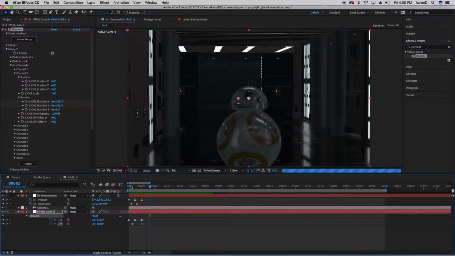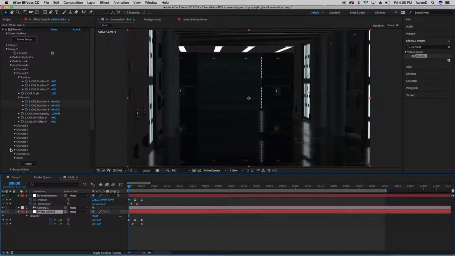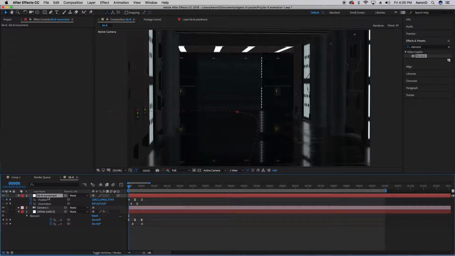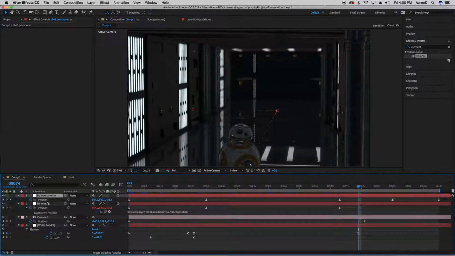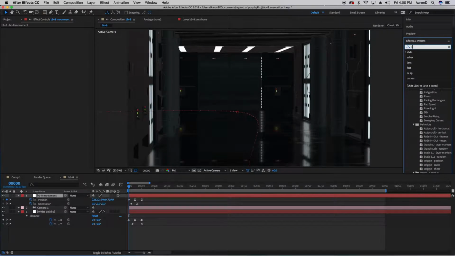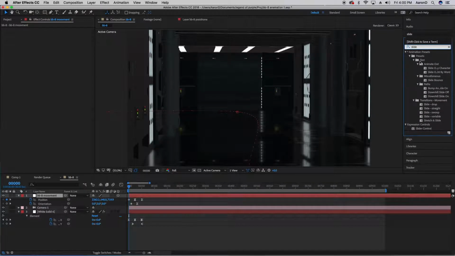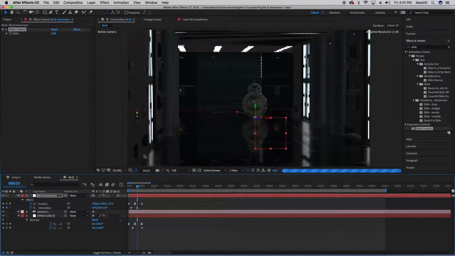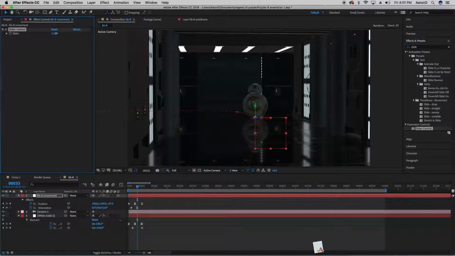So now what I'm gonna do is go into the null for this, and I'm gonna add a head wobble. I guess it's a body wobble too, so I gotta find that effect again. Position here, slide control. So I'm gonna have the slide control right here and add it onto this null. So if I add the slide control, let me just slide it a little bit. Slide it.